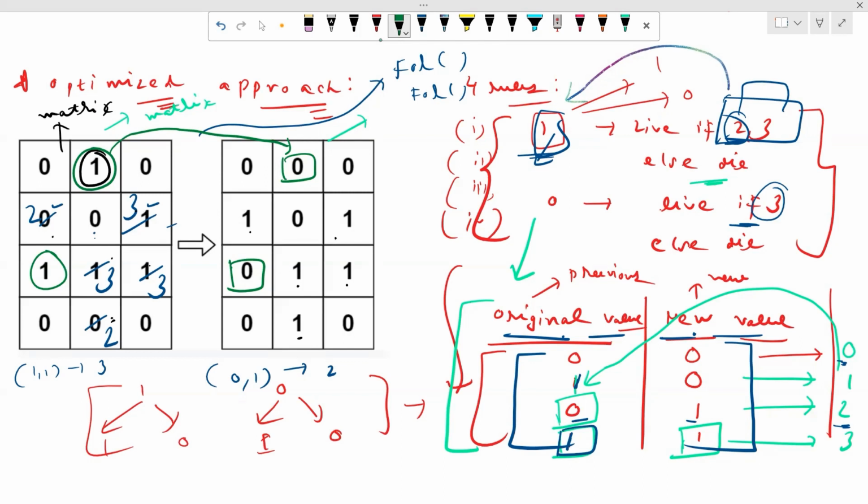I hope this thing is clear to all of you. Please try to do a dry run by yourself with this example so that this thing will be clear to all of you, right? So now let's try to code this thing up so that this will be clear to all of you.